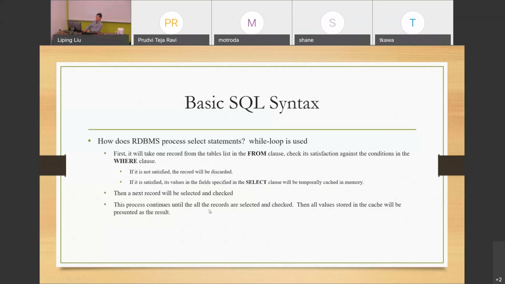Now let's see how the DBMS will process your select statement. If you understand programming languages, there's something called a while loop. A while loop is actually used. So this is the logic, this is how, for example, Oracle will process your SQL statement. First, it will take one record from the table. From which table? That's the from clause, right? The from clause specifies which table. And then it just picks up one record, and then checks whether the record satisfies your conditions in the where clause.